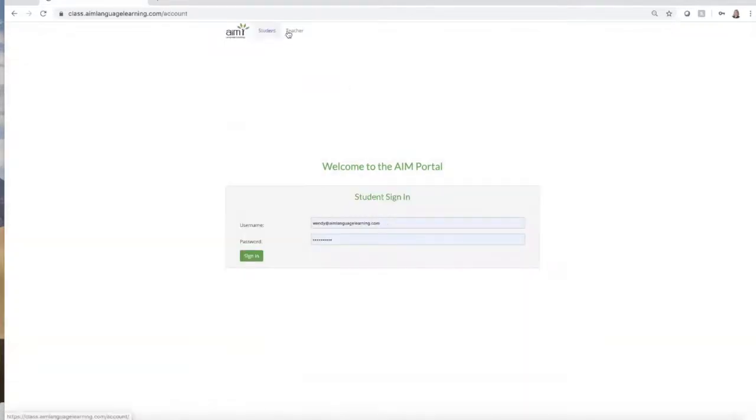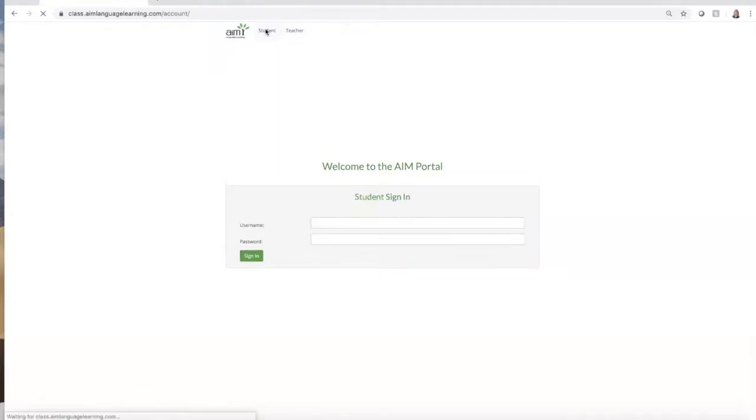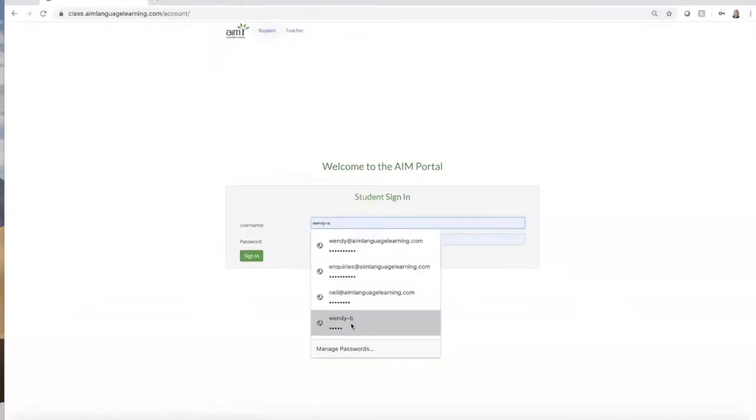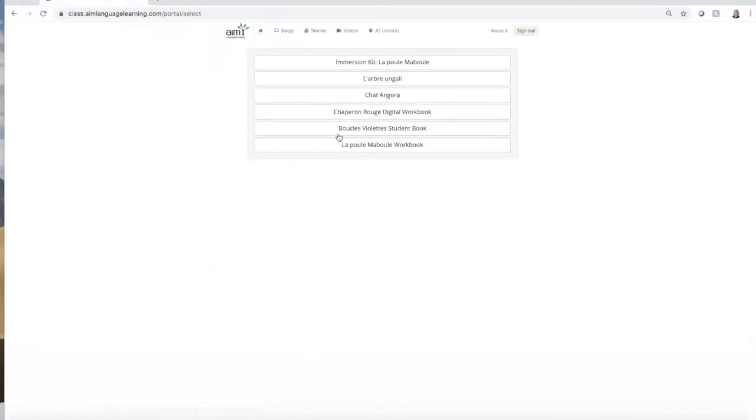Be careful that you click student and not teacher, because clicking one or the other, of course, will get you into either a student account or a teacher account. So I'm clicking the student here. I'm going to go in as Wendy-B with her login and password, and now these are all of Wendy-B's products, or resources, on the portal.